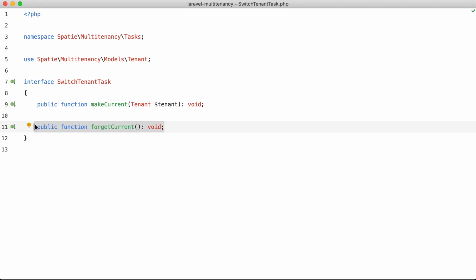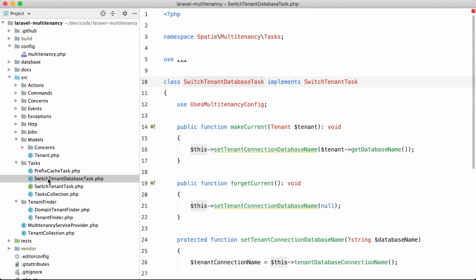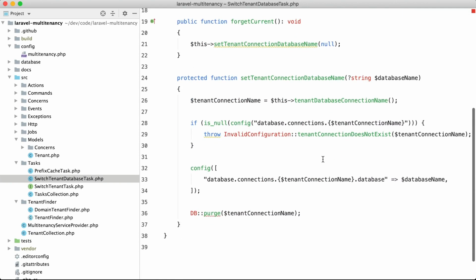Now let's take a look at an implementation of this interface. So of course we've already seen that switch database tenant task, and I already explained it to you. Whenever we call make current of this task, we are going to set the database name of the tenant connection to the database name of the tenant. So we are going to dynamically change a config value.